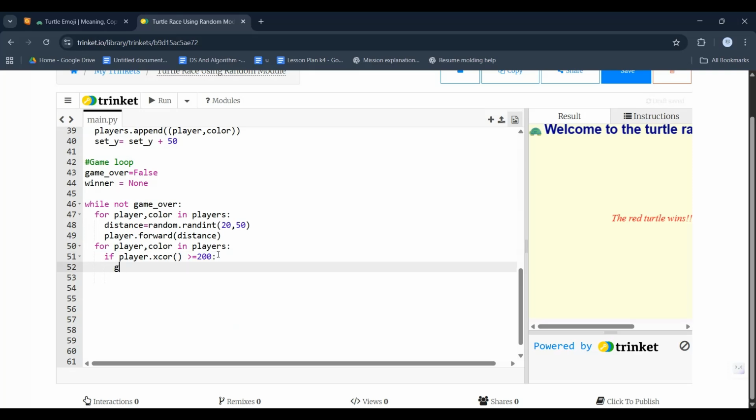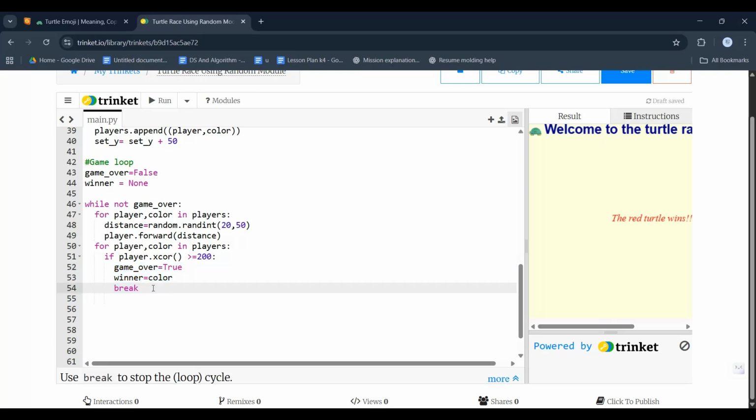Now once that is done, we are going to set game over. Of course, if it touches the end line, the game should be over, right? So let's set it to true, and the winner would be set to color, because color is again helping us to differentiate between the turtles. And then we need to stop the loop. A while loop does not have a stopping mechanism, so we will have to add code specifically for that. There is a break statement that makes sure that as soon as we have the winner and the game is over, using the break, we will be able to break this condition as well as come out of the loop. Okay. Once that is done, we are at the end now.